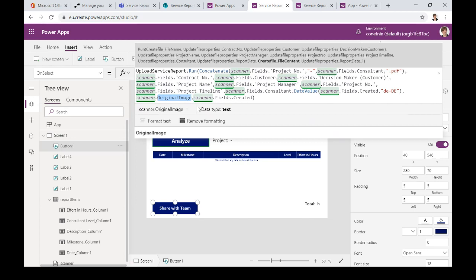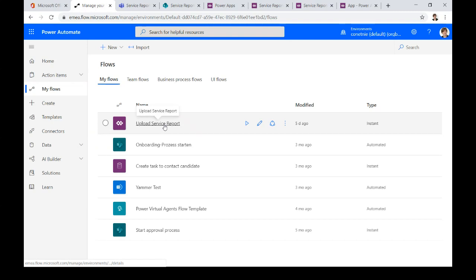And the original image property, that's a way where I can get the information that I want to save the document itself. So as I said, that's a flow. So maybe let's have a short look into Power Automate. We have here this upload service report flow.